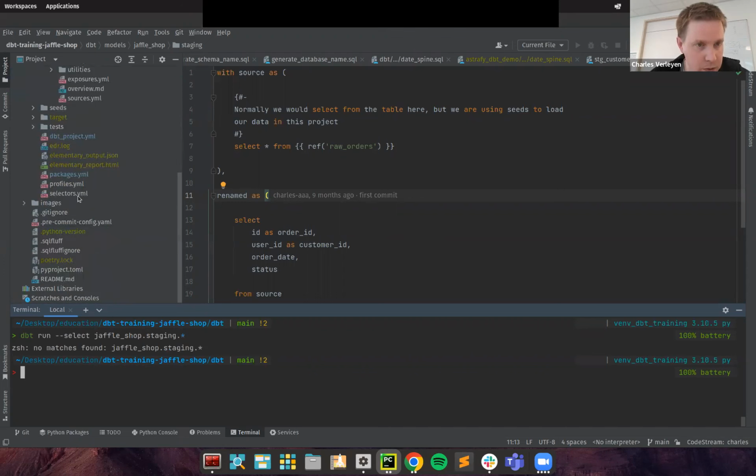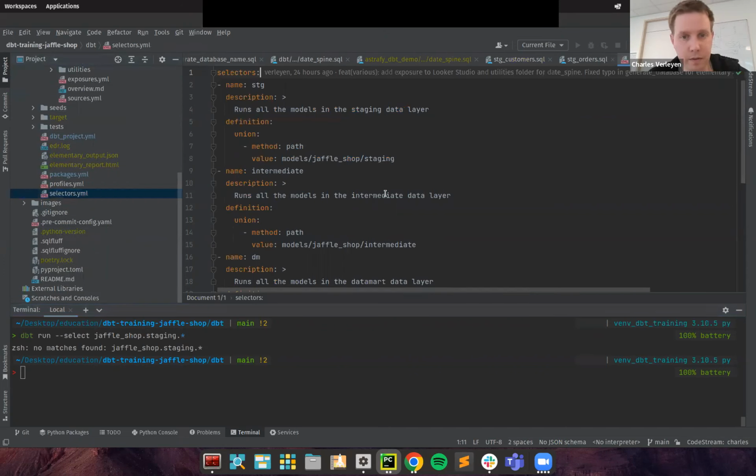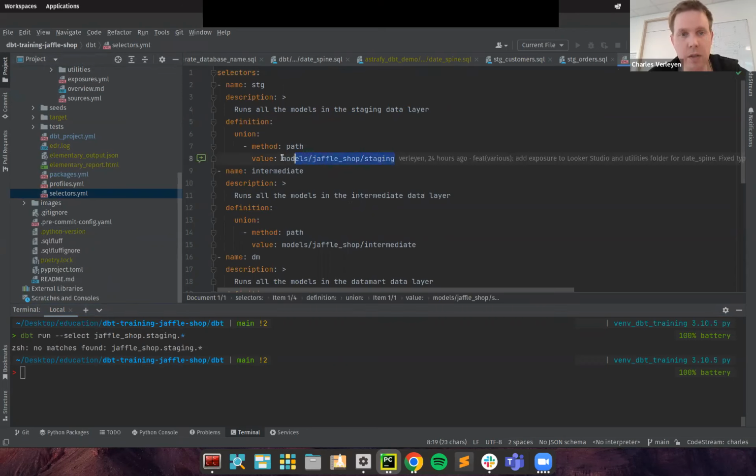Yeah, sorry, I'm just going to use the selectors then. Okay, that might be that I have to use it like this.